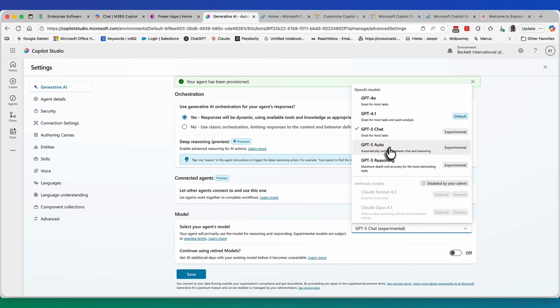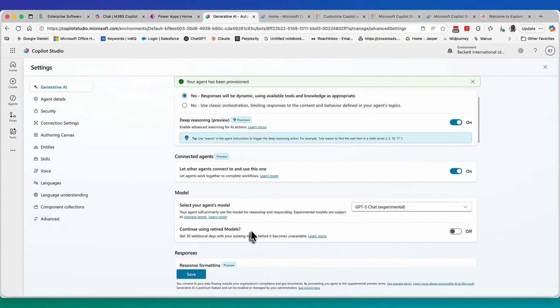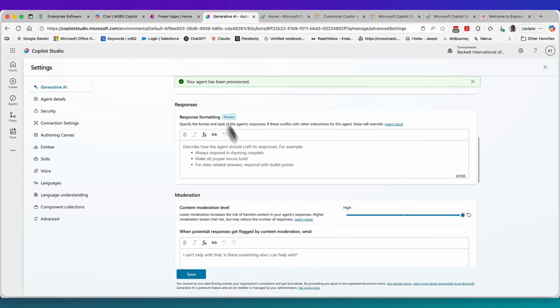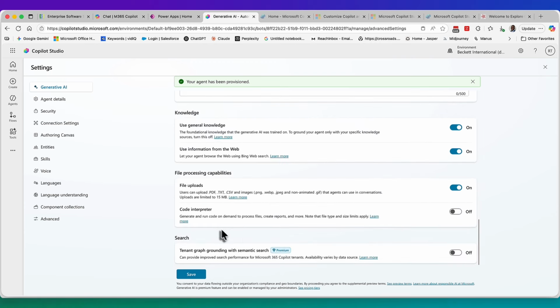So 5 auto switches between both, and then there's the reasoning side, which is maximum depth and accuracy for more demanding tasks. The task I'm giving here is not demanding, so I'm going to do that. And then there's some new stuff like response formatting. We're skipping these items. Now that I have that, this makes the agent smart enough to combine different pieces of information instead of just repeating keywords.